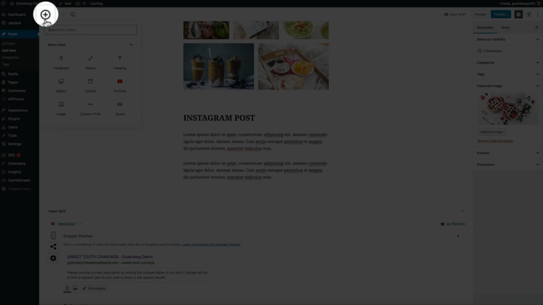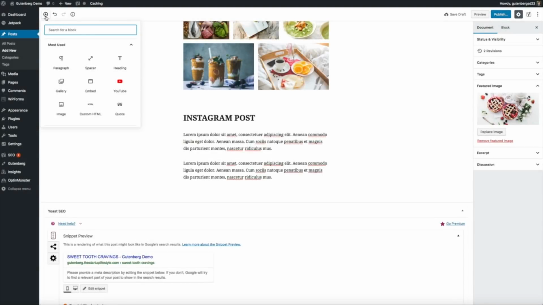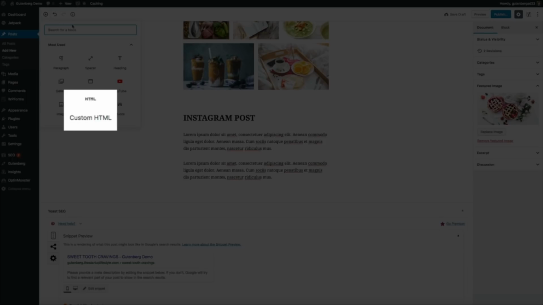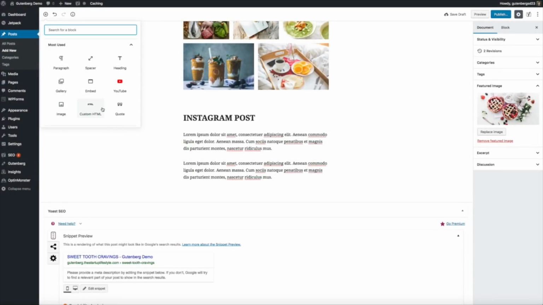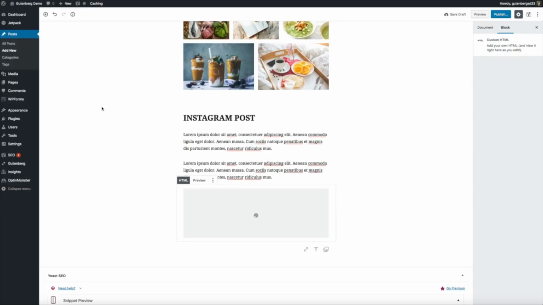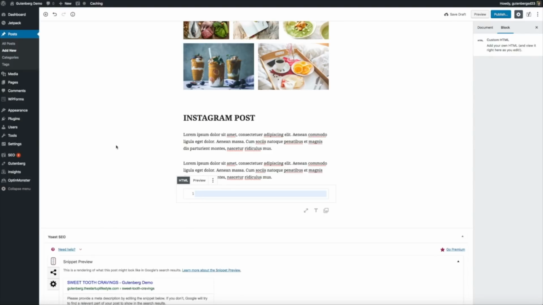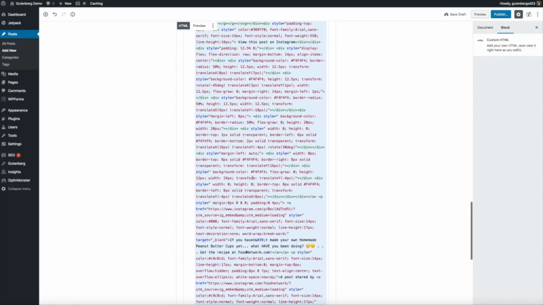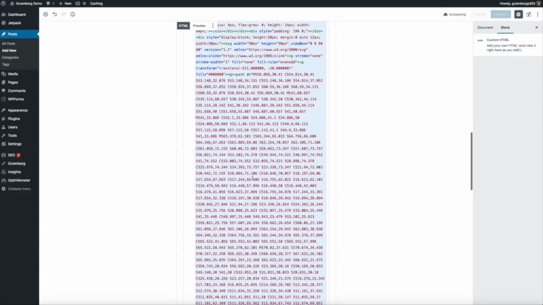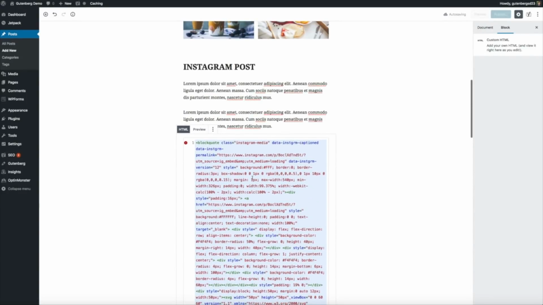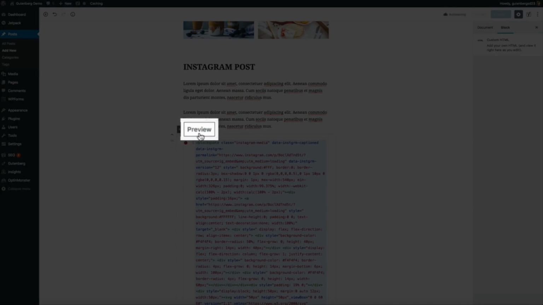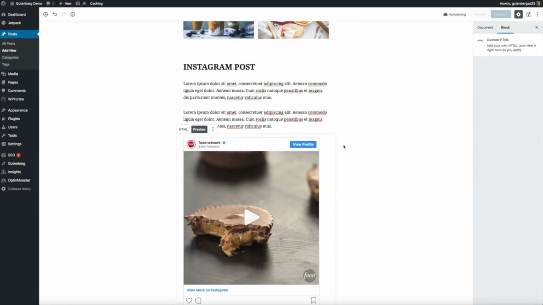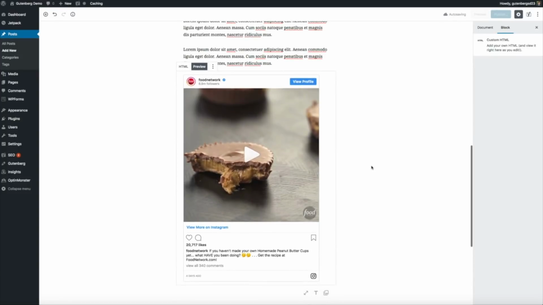So we're going to add a block. And the block we're using is called custom HTML, since that code we copied is HTML. And you're simply just going to paste that code within the HTML block. There we go. Now don't freak out. I know it looks like a mess, but if you scroll up to the top of the block, you can switch from HTML to visual by clicking on the preview tab. And that'll switch back and forth between HTML and the visual. Awesome. Look at that. Pretty cool.